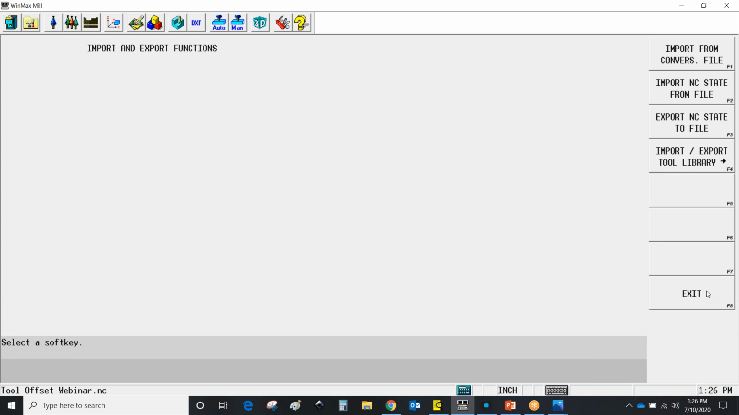That's good. I didn't even realize that we had that. So thank you, Gary. And Mike, see the comment there from Dean Allen. He also discovered the same thing. He says that he creates a conversational program with nothing except the part setup, then opens the NC file, and then imports the conversational program.